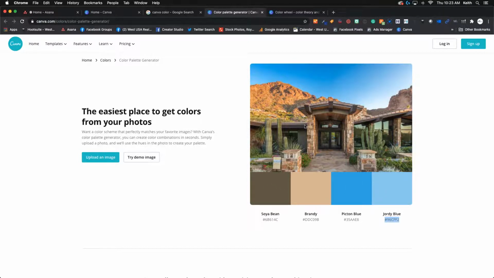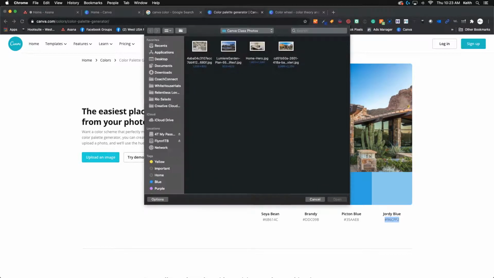So now maybe I'm creating an exterior shot, photo, handout, flyer. Maybe I'm going to post something on my social media announcing a new listing, and I can have fun with these complementary colors that will work well with that image. So just a really cool tool to help you dial it in and look professional, even though you don't have any formal graphic design experience.